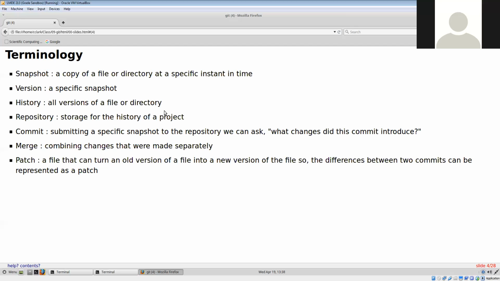History would be a collection of all of the versions that a file goes through. So if I have a file that I change, make a snapshot, make a change, take a snapshot, make a change, take a snapshot, the history for that file is considered what did that file look like at every snapshot that was taken. So we can talk about the history of files or directories, and Git allows us to track all of that. A repository is where the history and the snapshots for a directory are stored. So a Git repository is something that contains all of the history for all of the files that you have in a given directory.